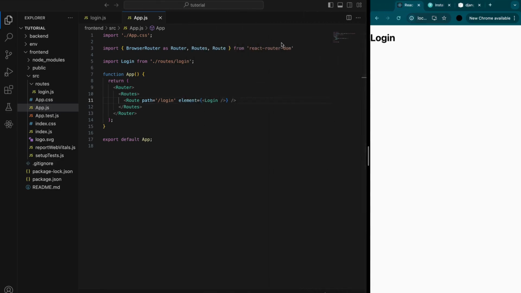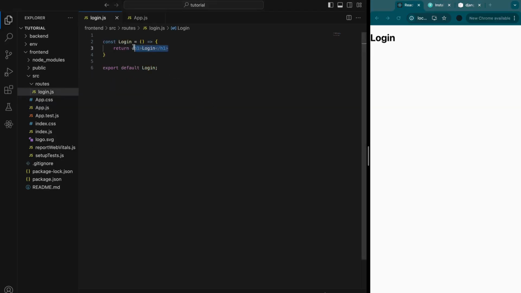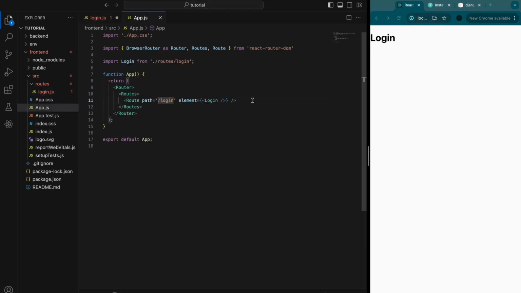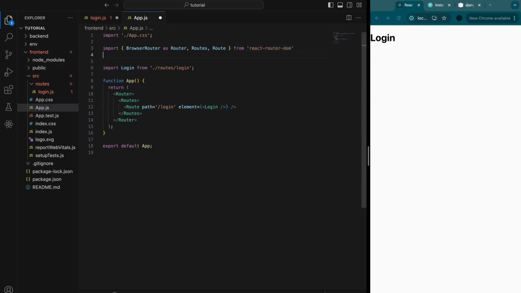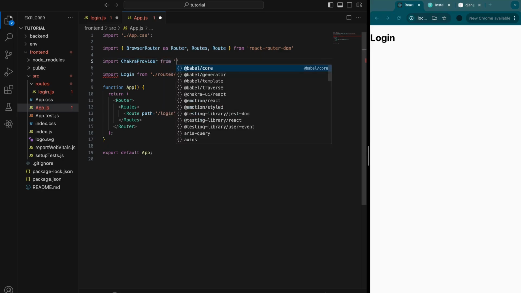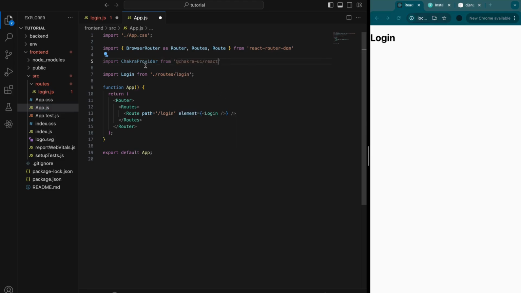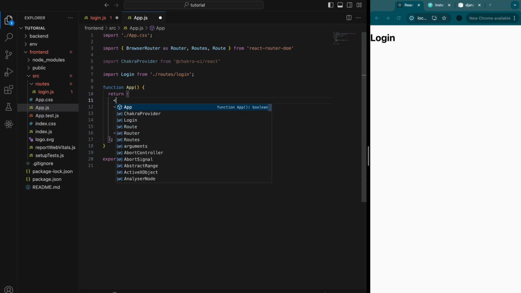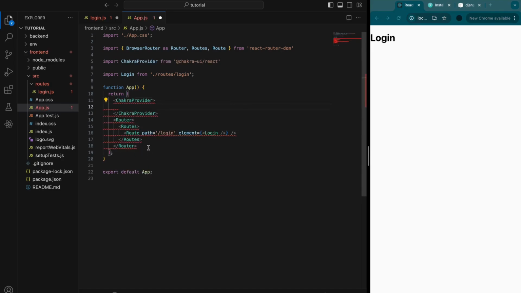Next thing I want to do is build my login route. So we're going to go back to login and just expand this. We're going to have to import a few things from Chakra. But before we can use any Chakra components, we have to wrap our app in something called a ChakraProvider. This is going to allow our whole app to use Chakra components. So if we just do import ChakraProvider from @chakra-ui/react, then we're going to wrap our whole app in this ChakraProvider.